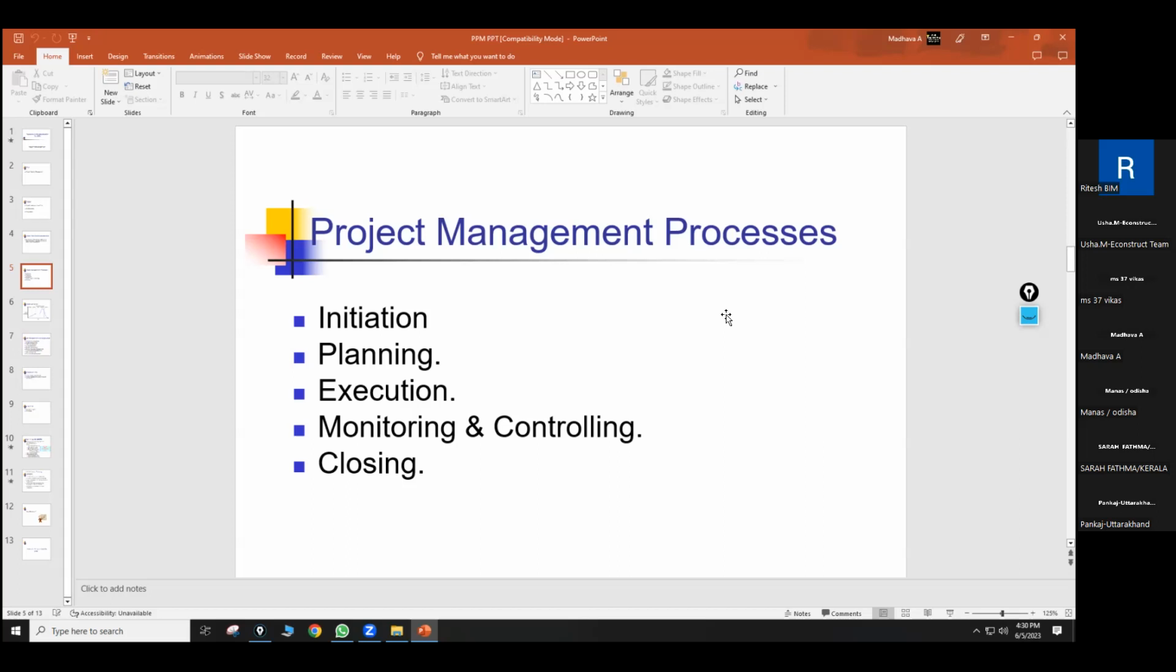That is SOP, EOP: start of the project, end of the project. So therefore, what is the project management process? Initiating, planning, executing, monitoring and controlling, and closing. Next one is the project life cycle.